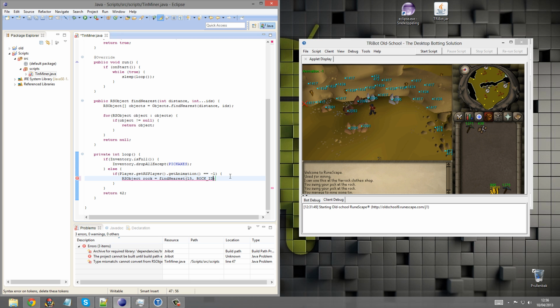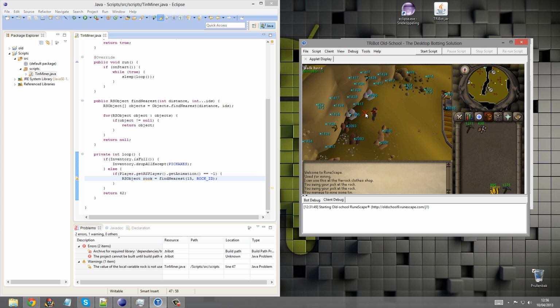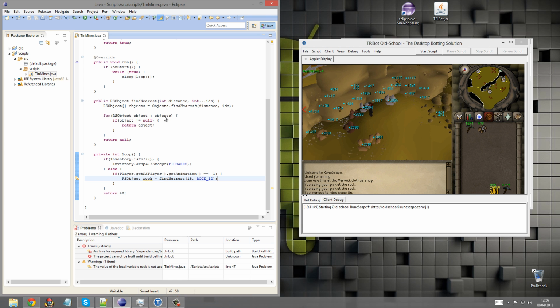And it's rock ID. See, now it actually returns one object and the one that's nearest to us. In this case, that one. I'm going to stand there. So now we can actually make it interact with that object. So if the object doesn't equal null, now you say, why do I have to write doesn't equal null?